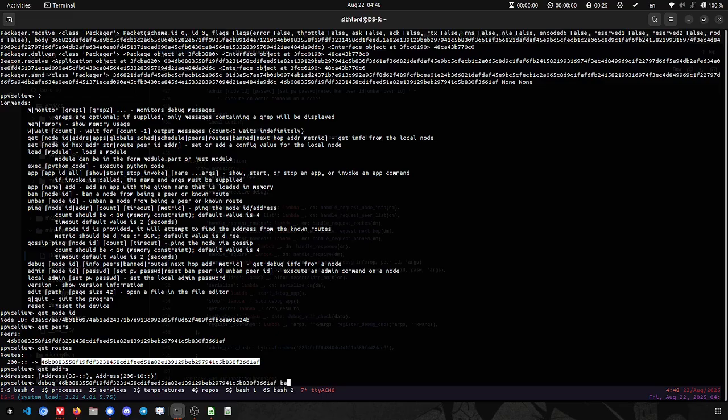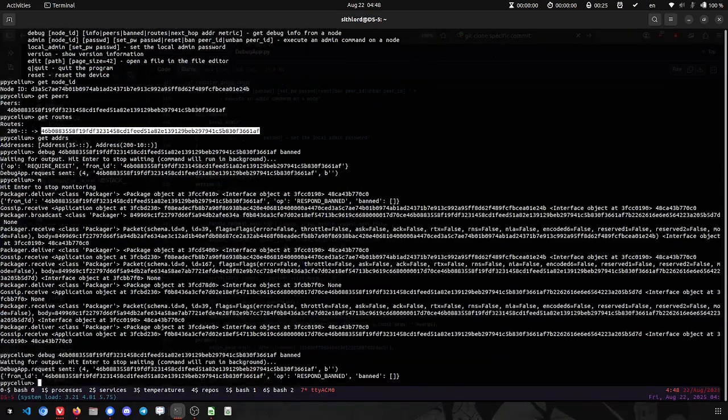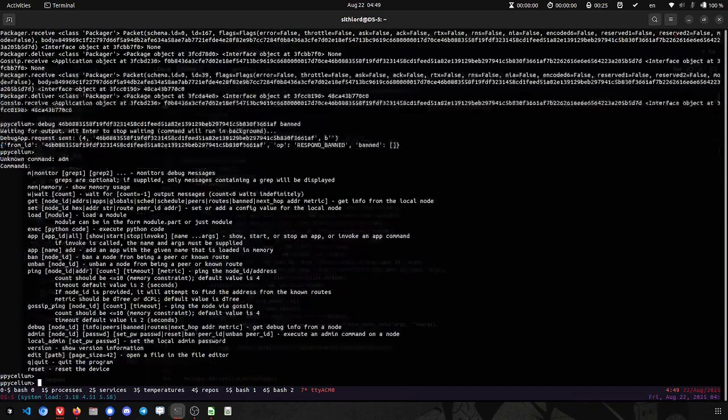Demonstrating the debug command here. It glitched out a little bit the first time, so I just ran it again. And the debug command uses the gossip layer, which is not affected by direct connections. So generally speaking, the gossip layer is fairly reliable.